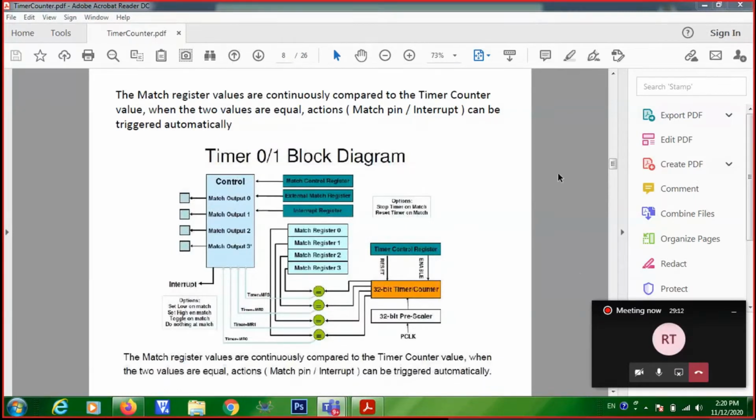Right, and the match operation is controlled by using a register known as the match control register. So in the match control register, what will you be configuring? You will be configuring whether you want to stop the timer, or reset the timer, or generate an interrupt. More details we will see when we go through the registers.